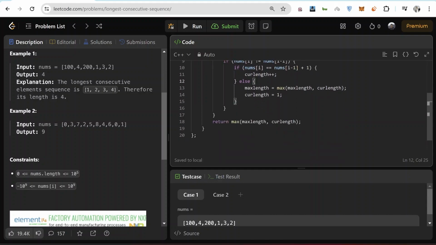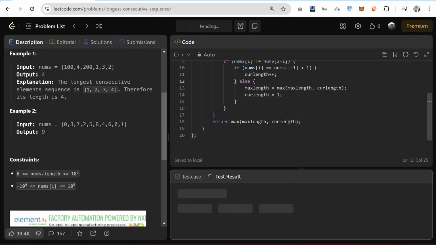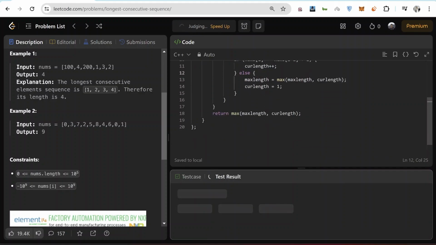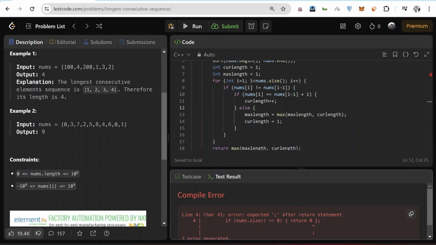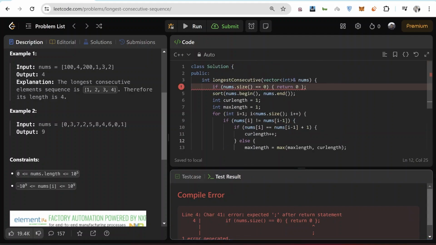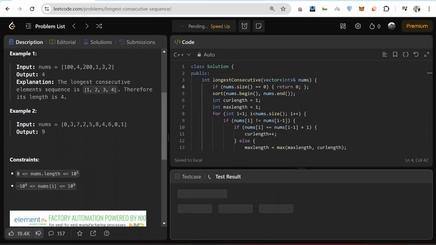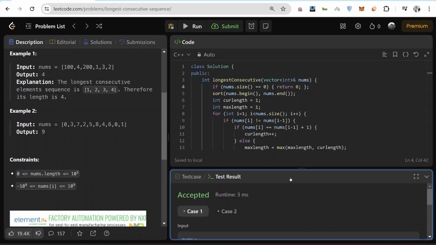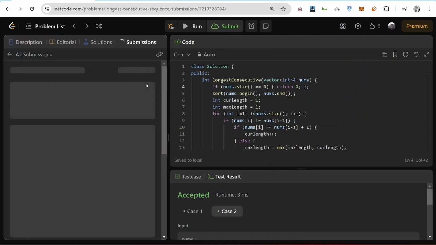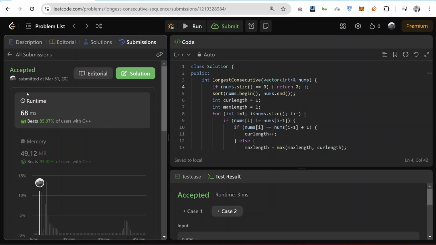Okay, now let's try running it. Okay, missing a terminator here. Let's try running it again. Okay, this time the test cases worked. Let's try submitting it. Okay, so this n log n solution worked. Now let's see how we can improve this solution's time complexity to O(n).